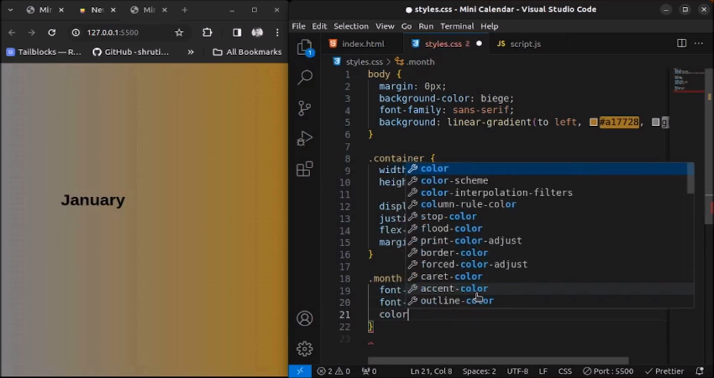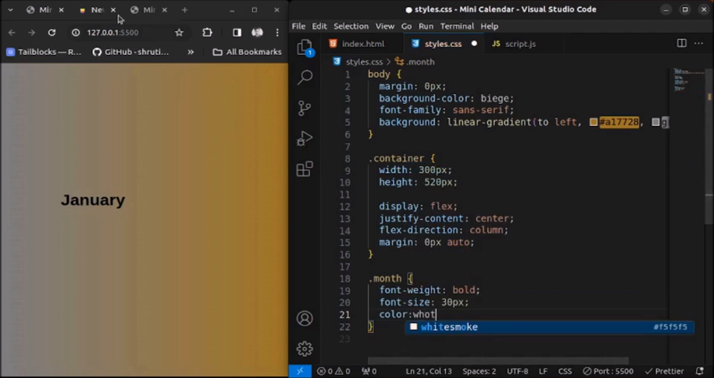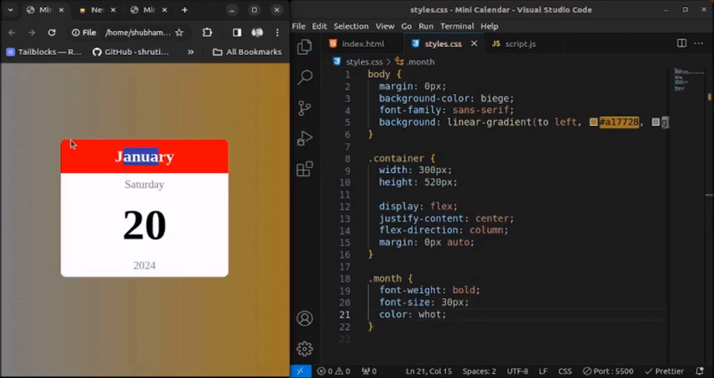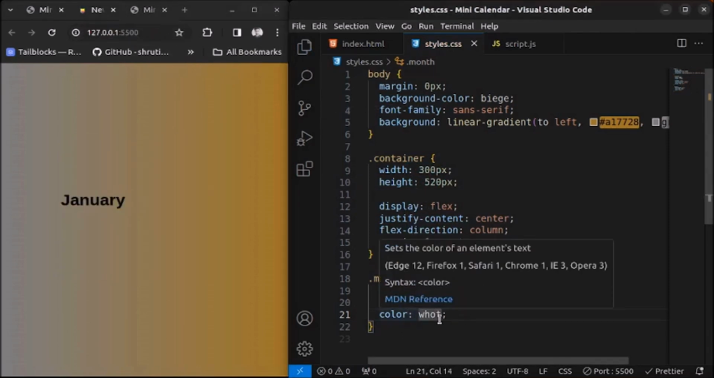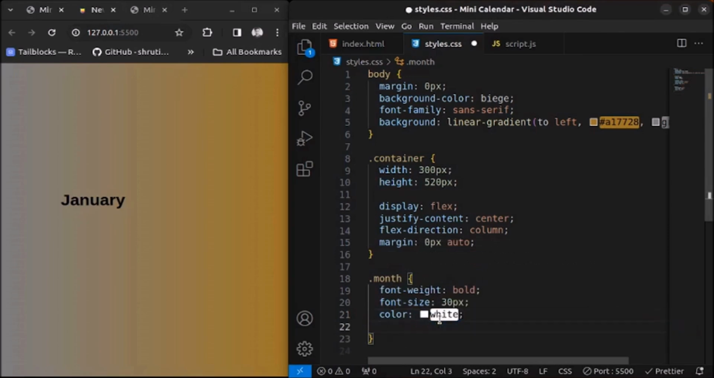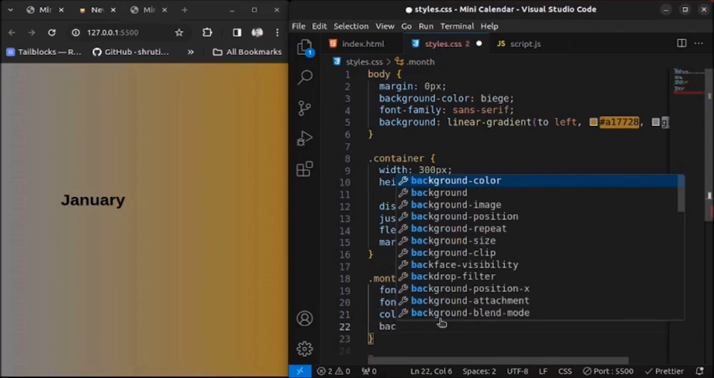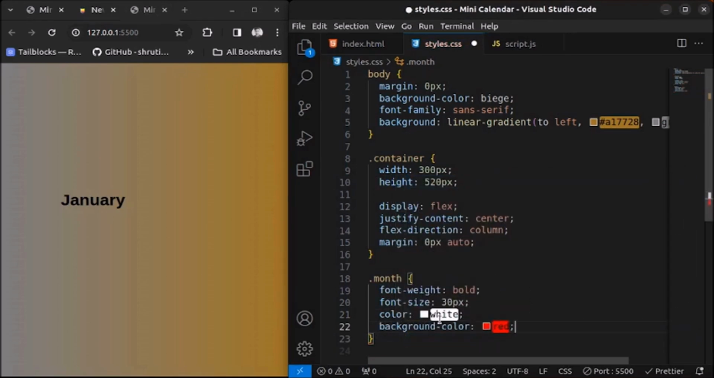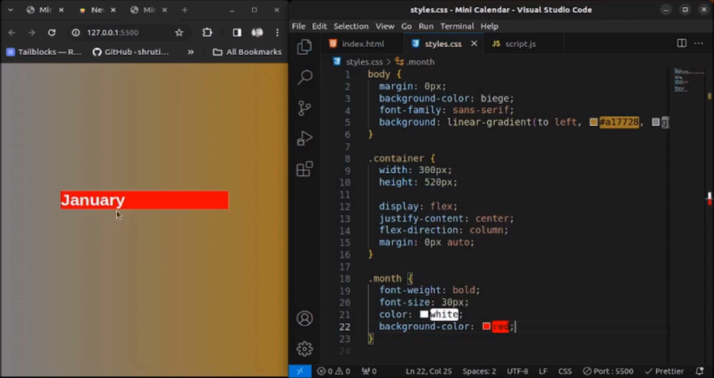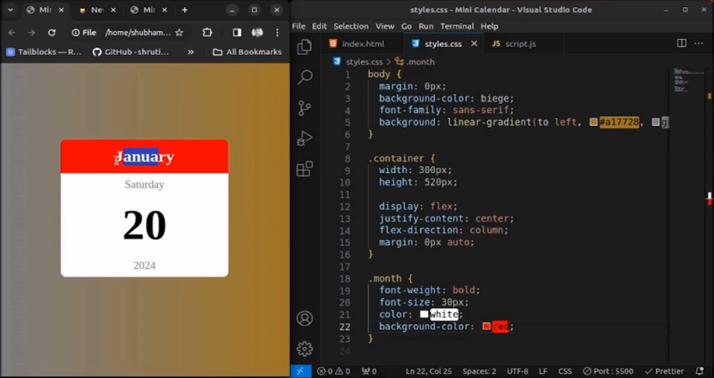Now let me set the color. Here you can see we want the color to be white and the background is red. So let me set first the color, white, and then we will set the background. Now let me set background color, which is red. As you can see on screen, now we want to move it to the center and also give some padding. As you can see in this output, here it is centered and there is some space around it, on the top, right, bottom and left.